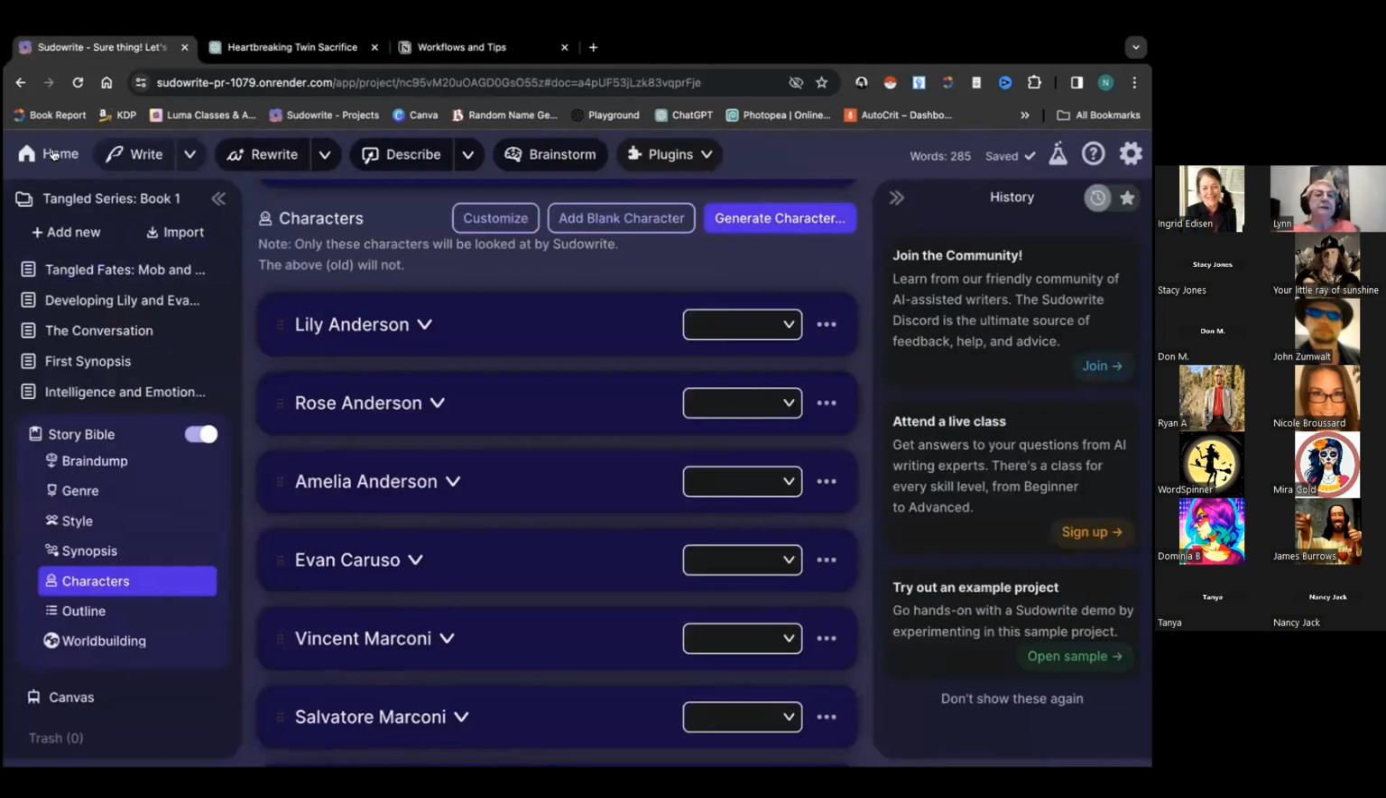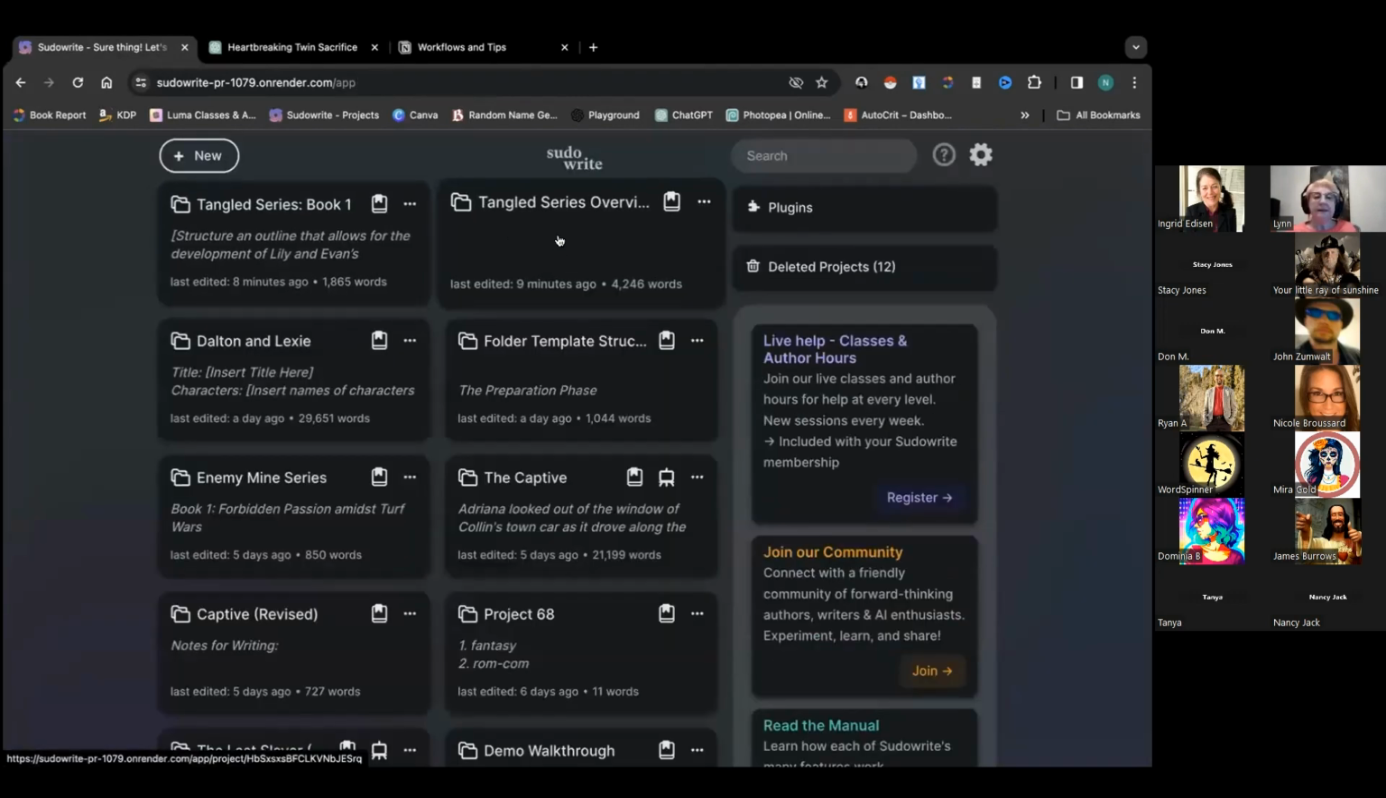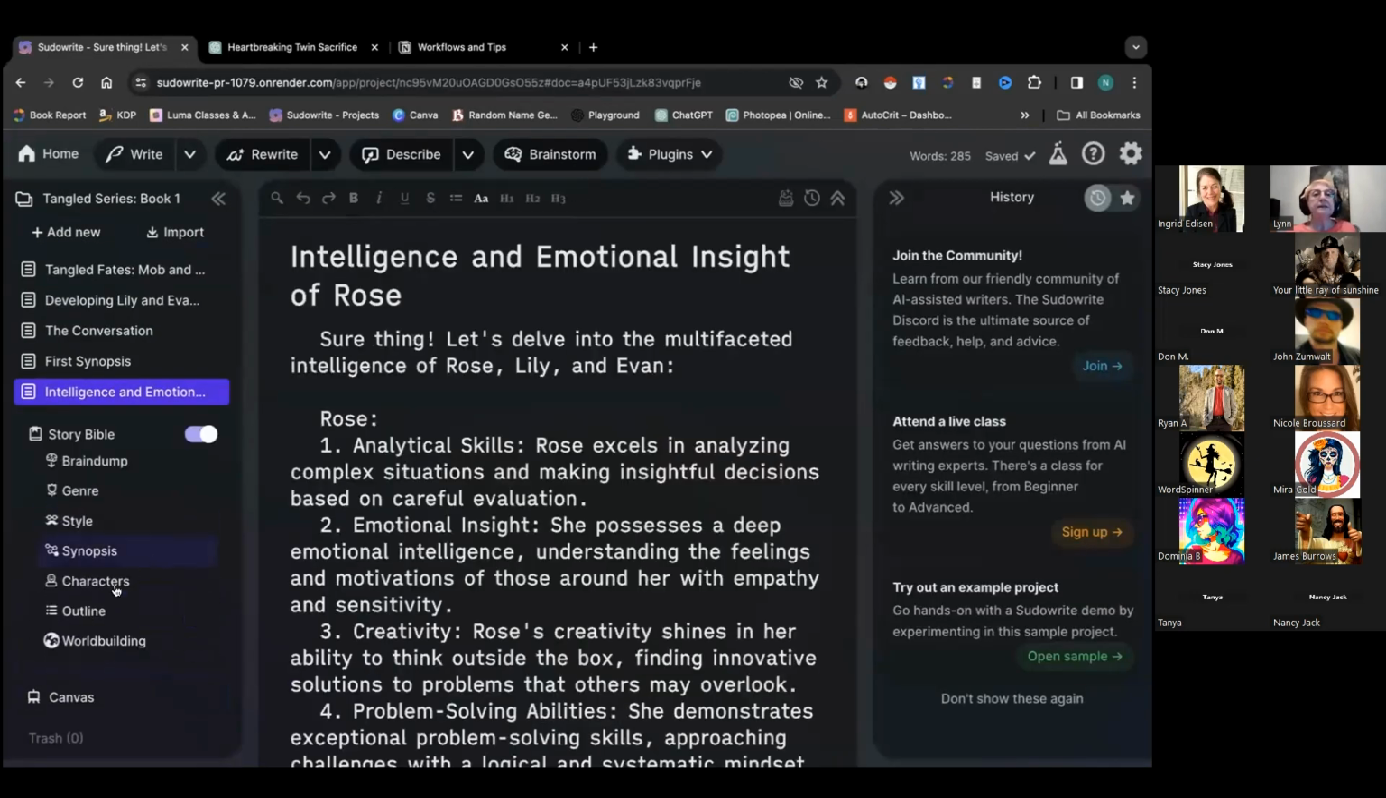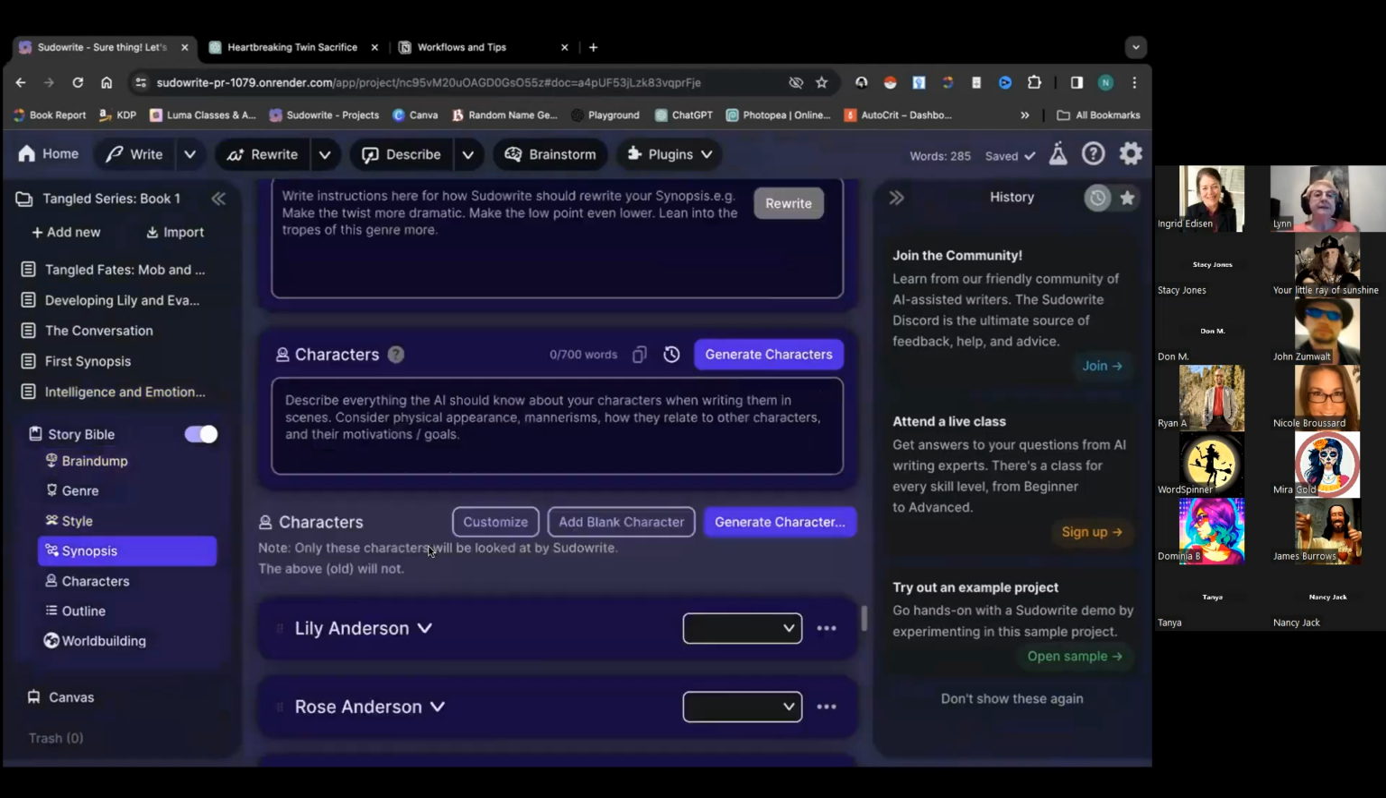So as we were talking, I think it was before everybody hopped on, we were talking about series. So this is my series. This is my series overview. What I'm planning on doing is, whether it's in my overview or book one, it'll probably just be in my book one. No sense to do it in the overview. Generate my characters like you're seeing here.